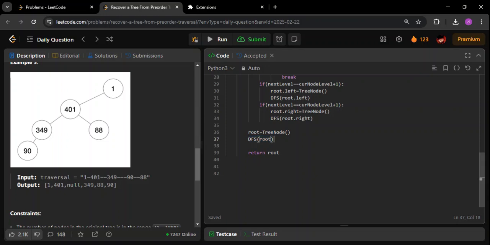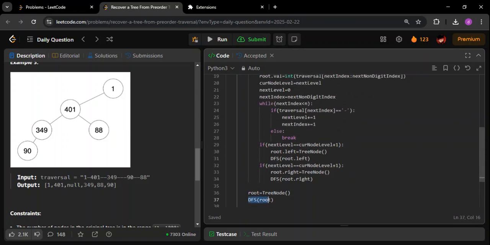So just try to understand my ideology. This DFS function will only create child nodes. It will not create the parent node. The parent node should already be created before this function is called. So in this case, if you see, for the root, I'm creating the root and then I'm calling this function. Okay, let's see now what's happening.